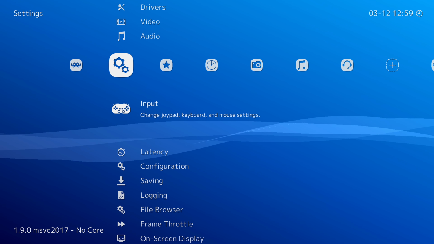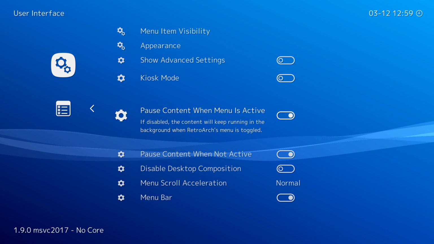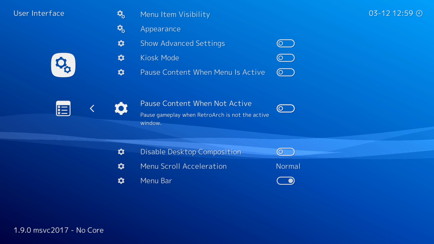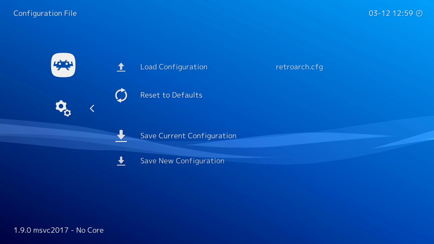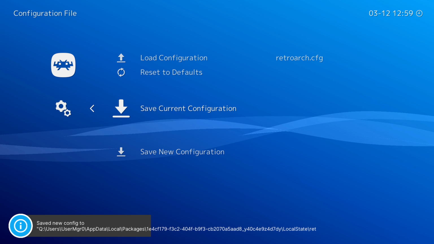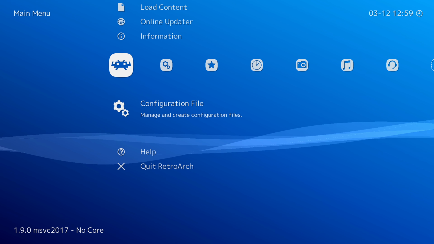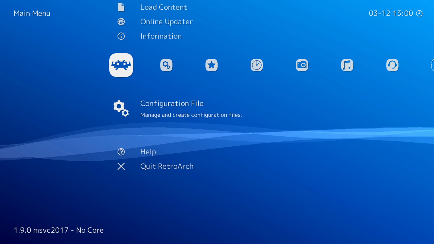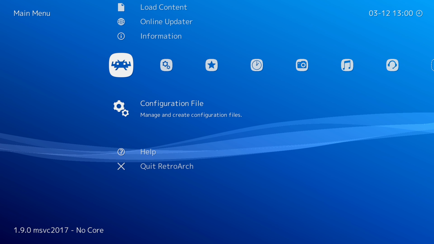Now back on the settings tab, go down to user interface and disable pause content when menu is active and when not active. Now press left, configuration file, save current configuration. All right, so RetroArch is now back up and running at optimal settings. So from here, let me give you a little brief demonstration of how to easily move all of your BIOS files from USB onto internal storage.